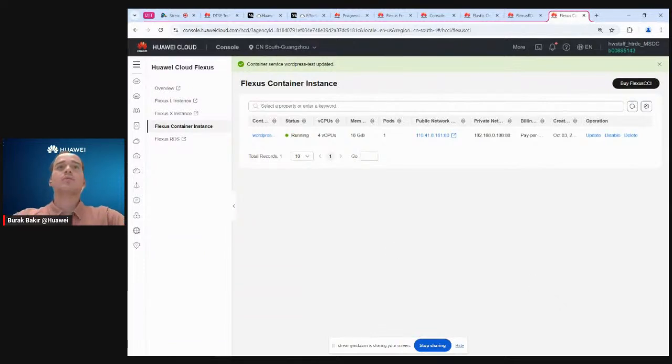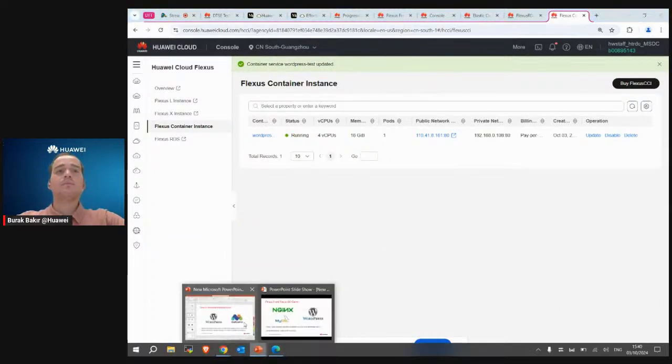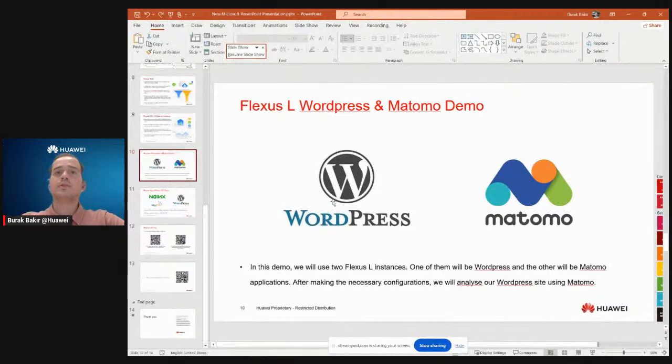Okay, so where we left off, let's see our demo scenario. It's about analyzing a WordPress application with Matomo. To do that, we need two Flexus L instances. So let's start.